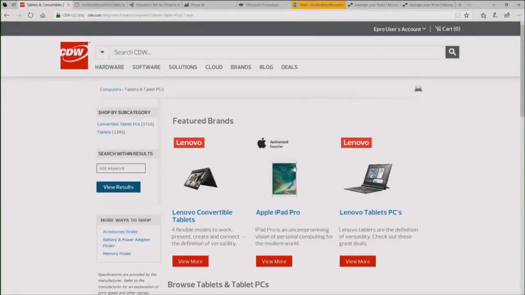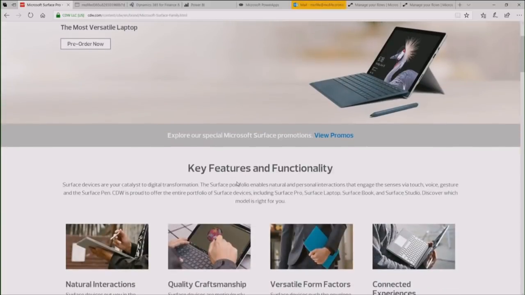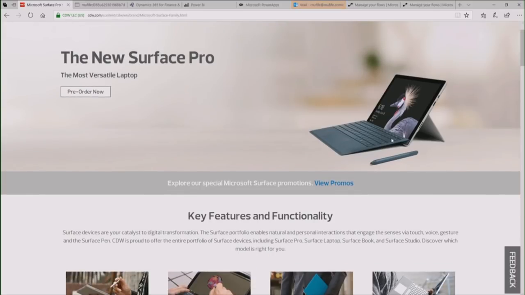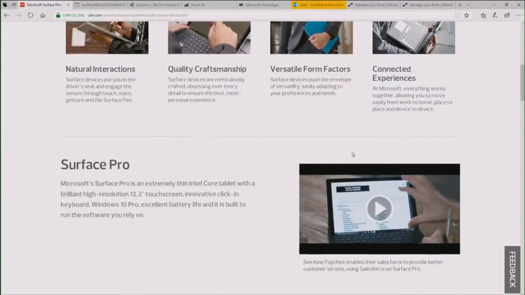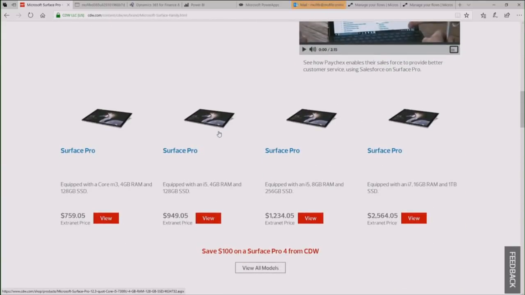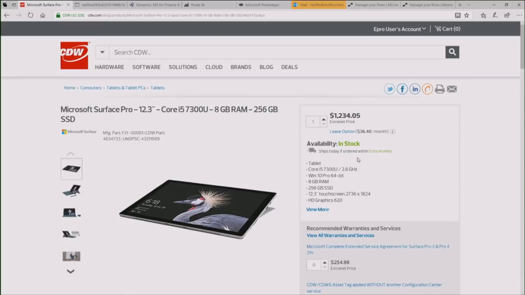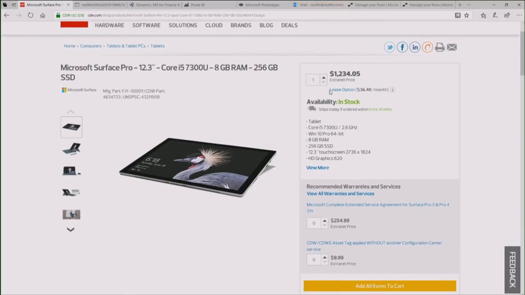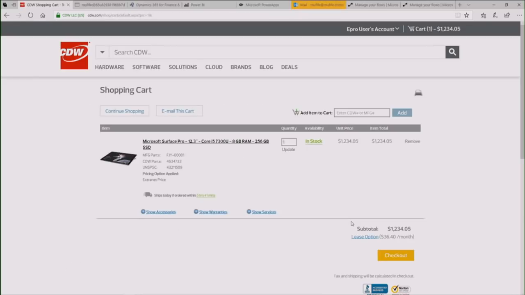And, what's that Apple thing there? I want to buy a Microsoft product because they're the best. And I'd like to pre-order the Surface Pro, although the Surface Book looks even cooler. But I'm going to say I want to get a Surface Pro, and I'm going to get the higher mid-range version. And notice it's going out, it's telling me how much this is, and I'm going to add it to my cart.